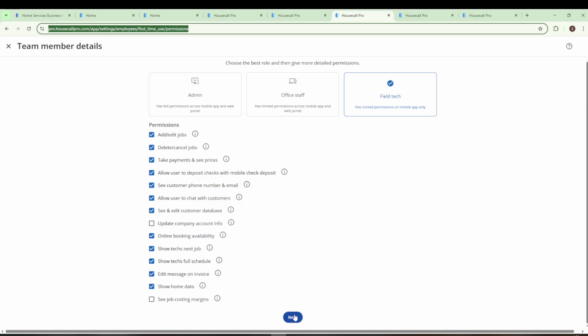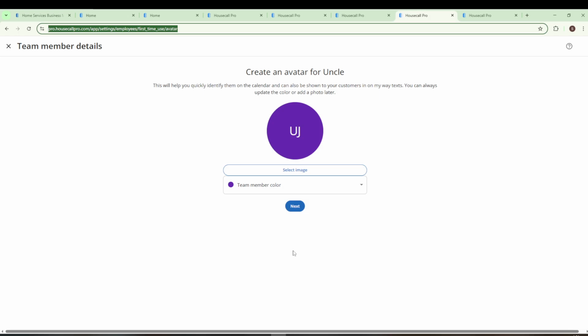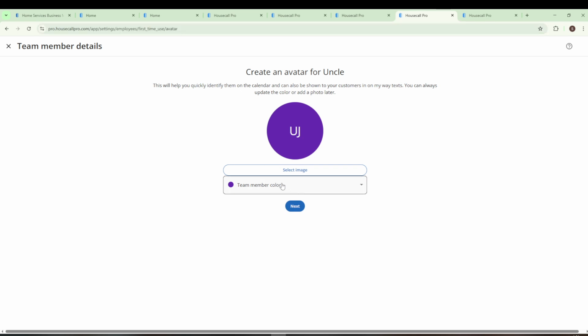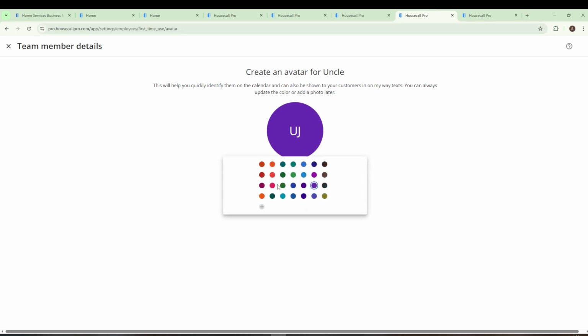On the profile screen, you can add a photo. This is a nice touch for customer confidence because when the technician is on the way, customers will see who to expect. You can also pick a team member color. That color shows up on your scheduling calendar, making it easy to identify jobs at a glance. Choose a bright, unique color, then click Next.